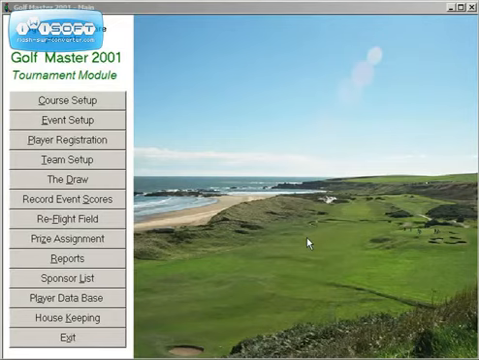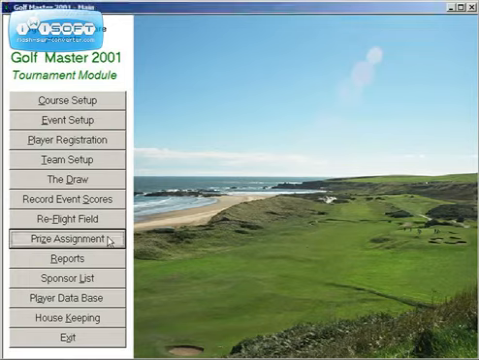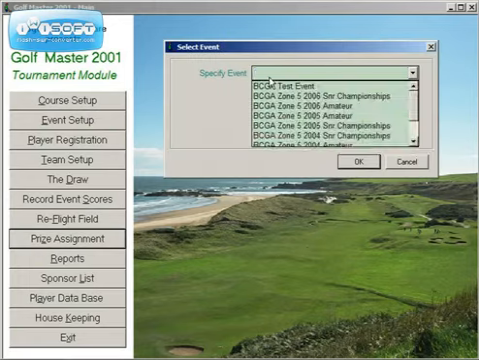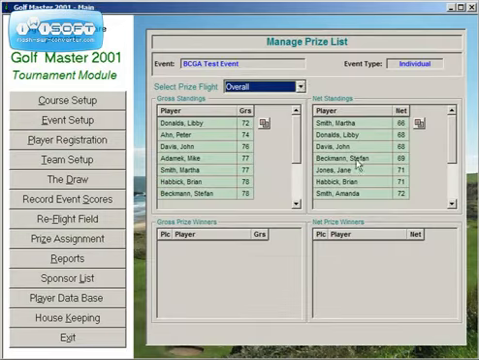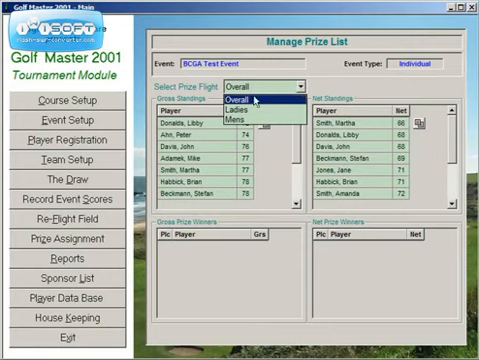Let's look at our prize builder feature. To access this feature, press the Prize Assignment button on the main menu. Select our event and press the OK button. The system will provide you with a Manage Prize List screen, and this screen is divided into 5 zones. You have our identification zone. Also in that zone now we have the opportunity to select our overall flight or flight ladies or flight men's.